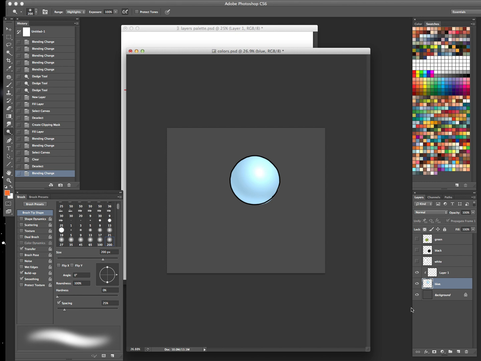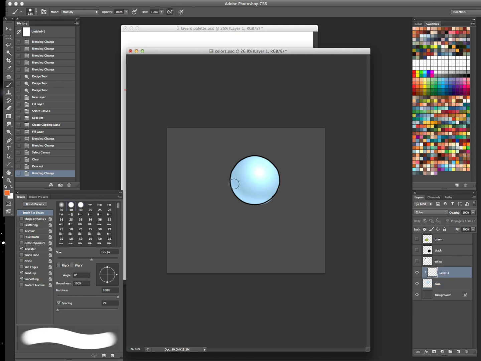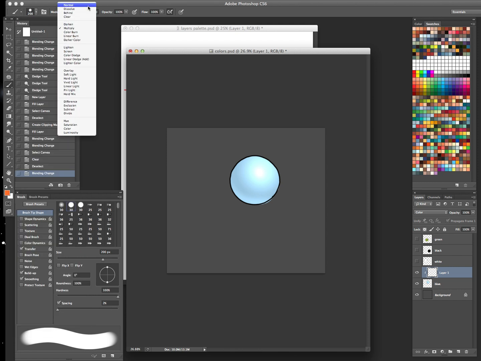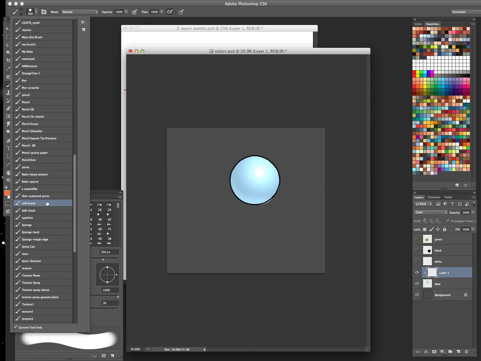So you can go in and say, oh, the shadow here should be an orange shadow or whatever. Let me see, normal, soft brush.